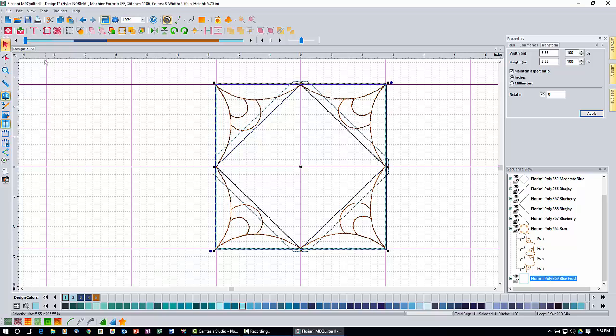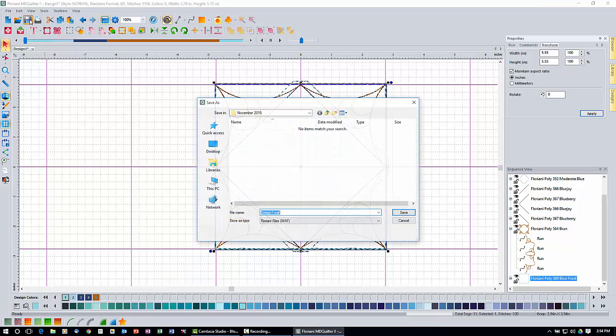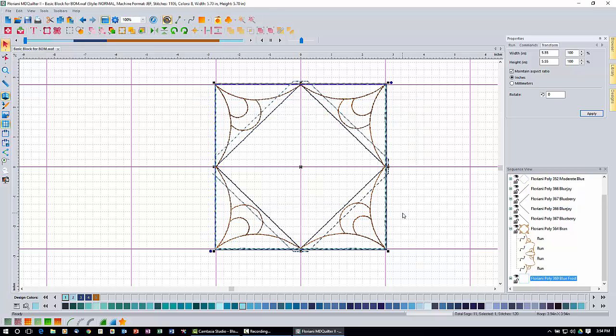So we're going to click the save icon, and I'm going to put this in my MDQII projects November 2015 folder, and save this as basic block for BOM. Excuse me, I mistyped it: block for BOM, or block of the month. It's going to save it in the WAF format, and I'm just going to go ahead and save that in the WAF format.